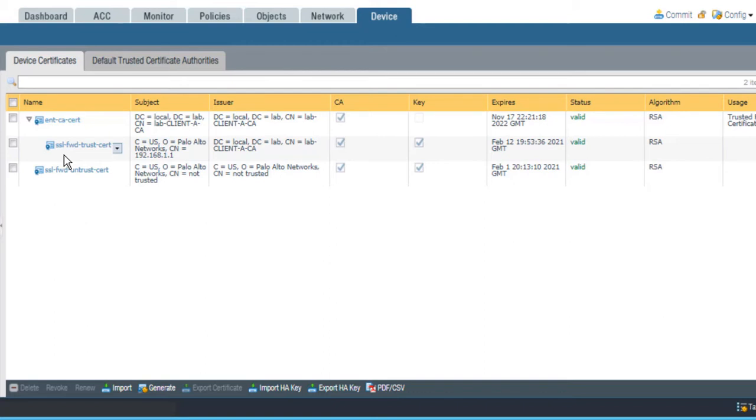The private key for this certificate is also stored on the firewall and can be used by the firewall.